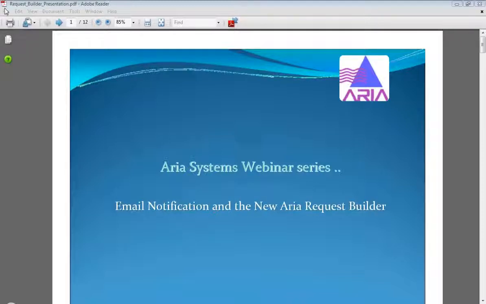Today we'll talk about the email notifications and the new Aria Request Builder feature. Basically, this new Request Builder module has been designed recently from the ground up to satisfy several functionality or business needs specifically related to scheduling reports and to sending automatic email notifications to the user or to your customers outside the company.